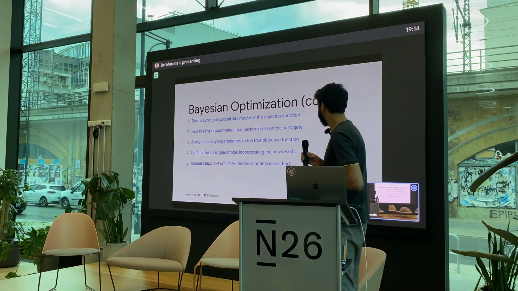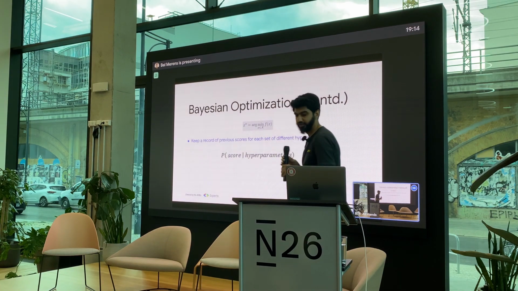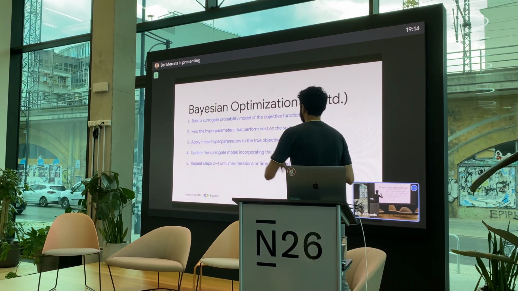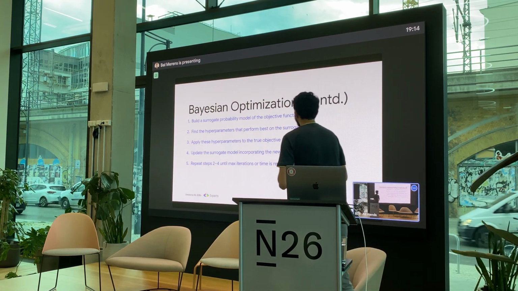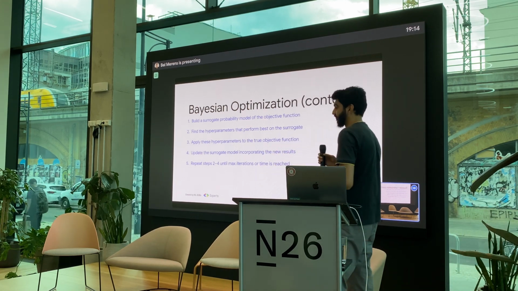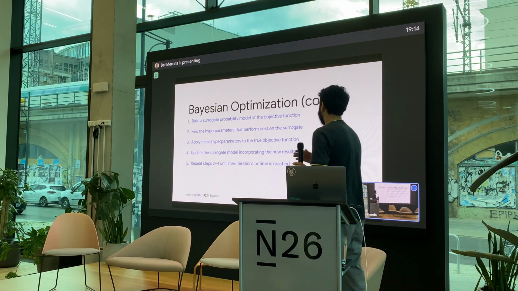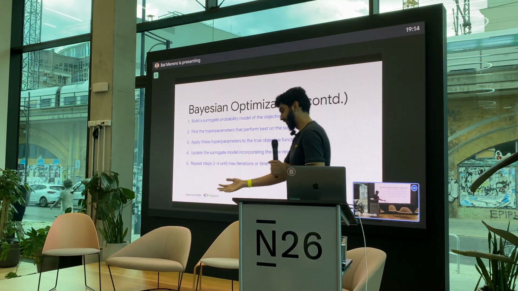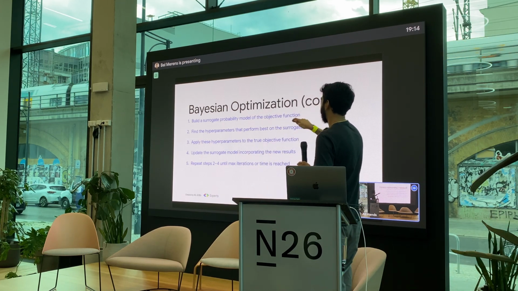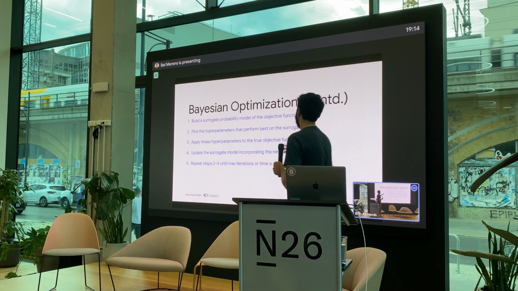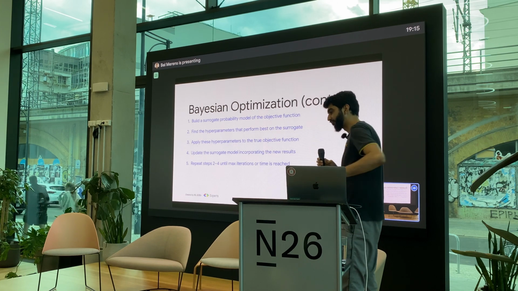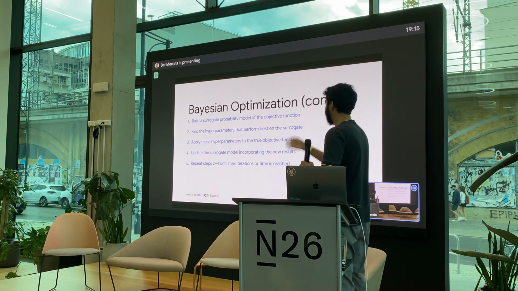So let's call this function a surrogate function, right? And what you do is you have already built an objective function. Then you start with the hyperparameters that perform best on the surrogate function, and then you evaluate on those, and then you step back on the second point. Find the hyperparameters that perform best on the surrogate, and this is defined based on your previous results, right? So it's an iterative process.